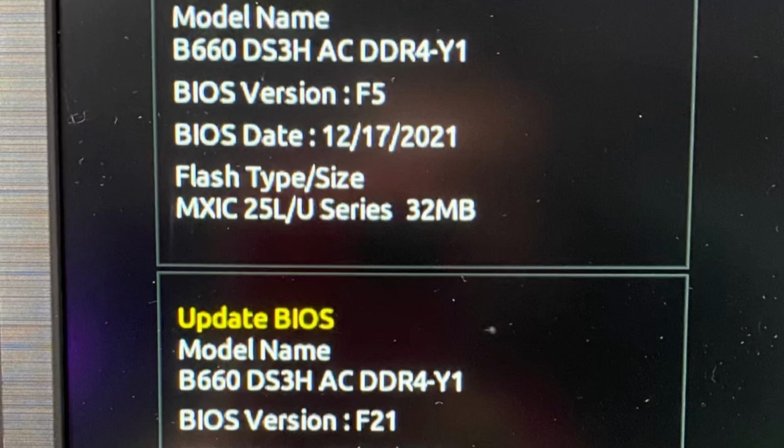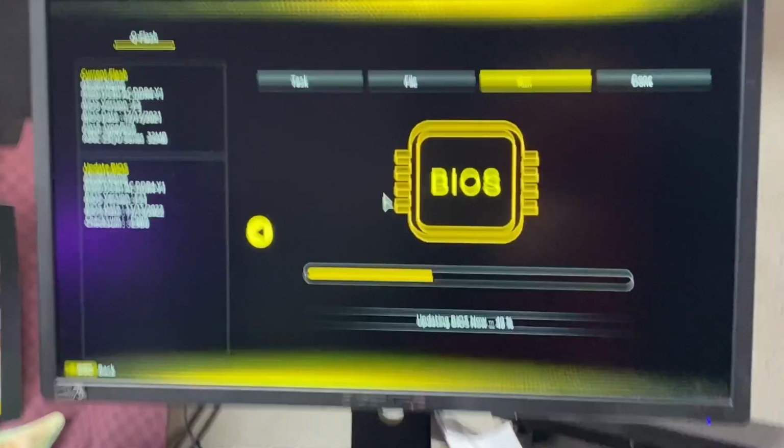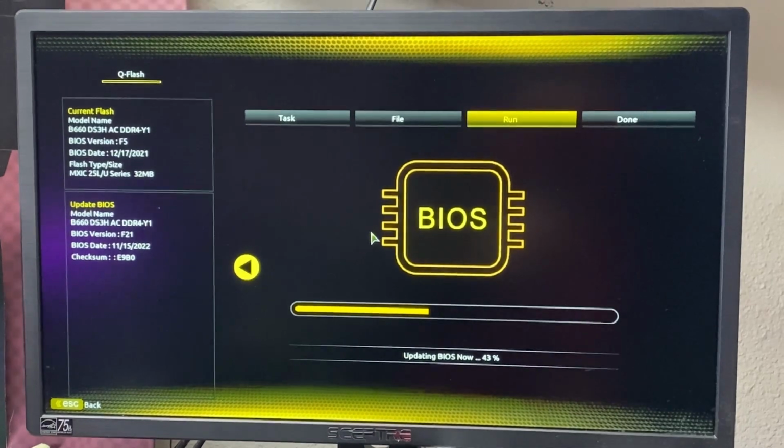So you're going to download that and load it in the Q-Flash. And look what it says here, it added the dash Y1. I've already done this BIOS update a handful of times on other systems for the same board, but I'm going to bring you along here and let you watch it update. And I will be back as soon as it's done.